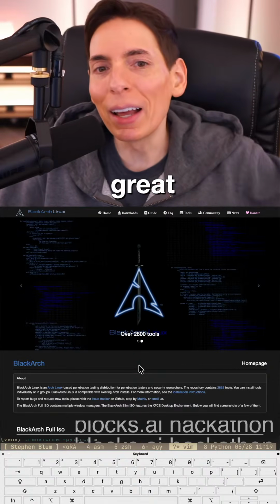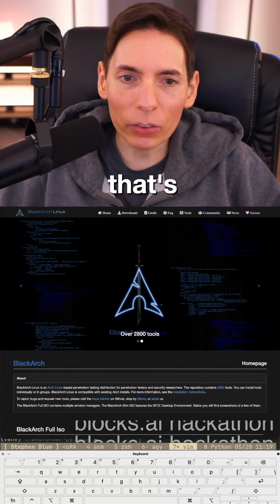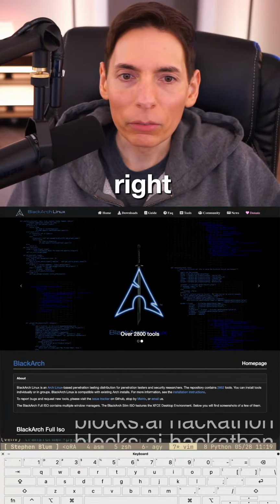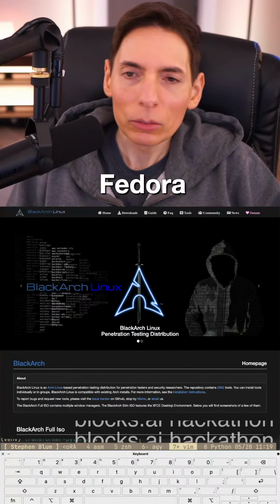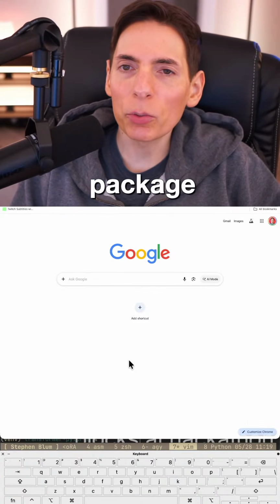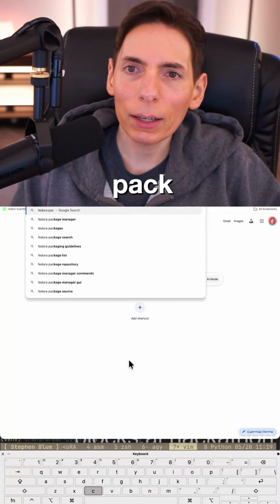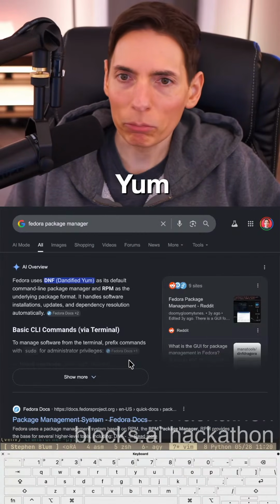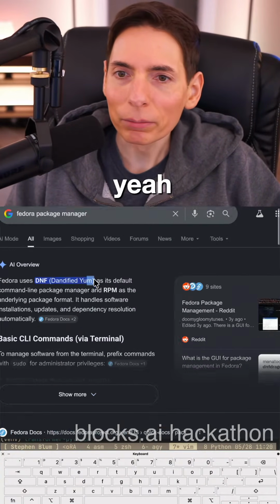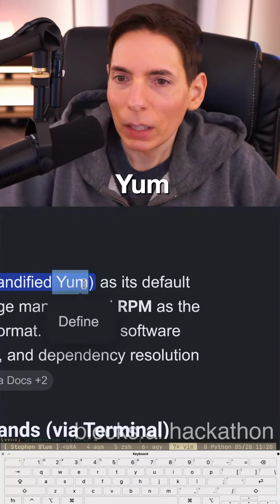Fedora. Great. I love that. I like Fedora. That's the yum, right? Fedora, right, is for the package manager. Fedora package manager is yum, right? Oh, wait. No, oh, it is yum. Yeah. Yum in Fedora.